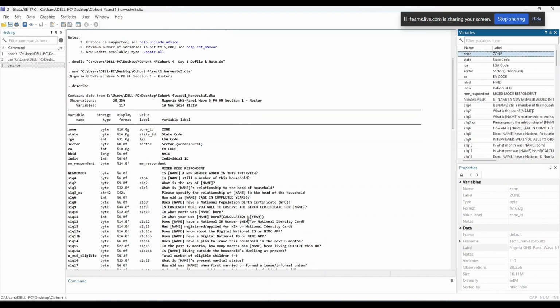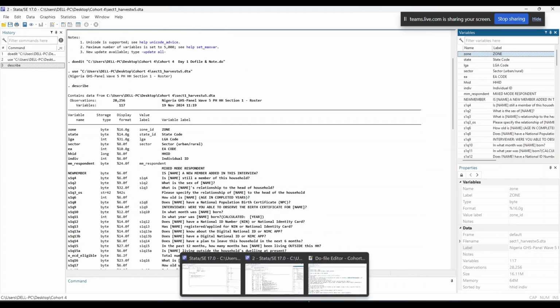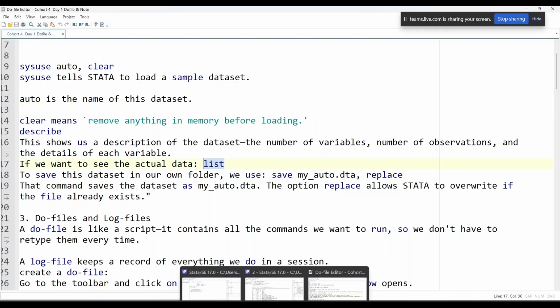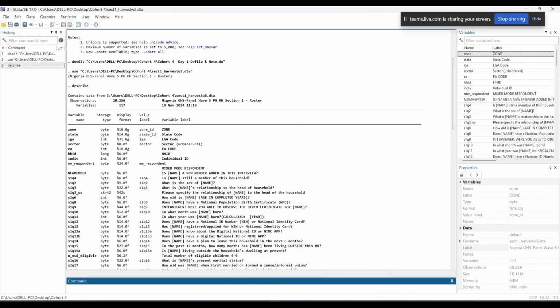So when you say describe, it will give you information about each of these variables at a glance, the detail of each variable. It will tell you the number of variables you have, the number of observations, and all of that. If you want to see the actual data, you can use list. List is a command too. You can say list, maybe the first 10 rows. If I use list for this one, it will be too much. We have a lot of data.